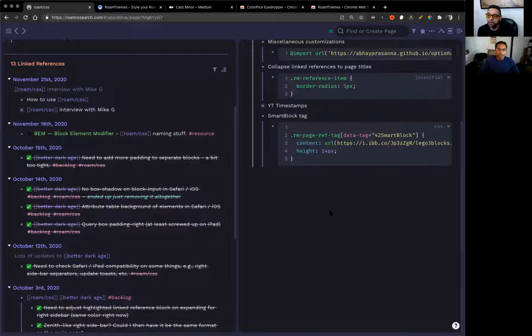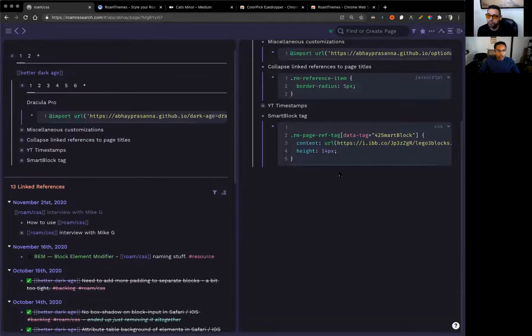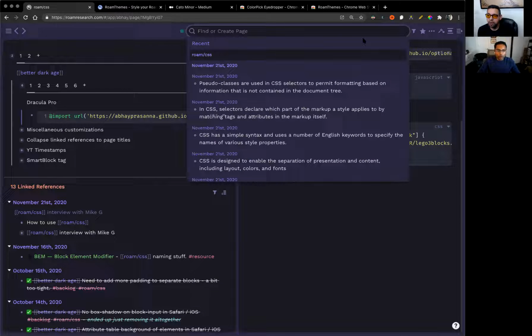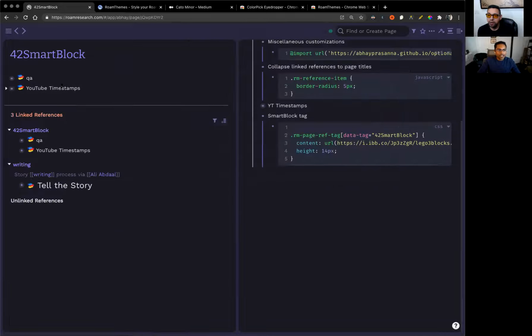And then finally, the other thing I'll say is, one of the more common uses of CSS that I see a lot of people use, and that was one of the initial use cases, is to be able to target a particular page, a particular block based on the tag that's in it, right? So in Roam, one of the things that we do quite often is we use hashtags to really indicate what that block is about, right?